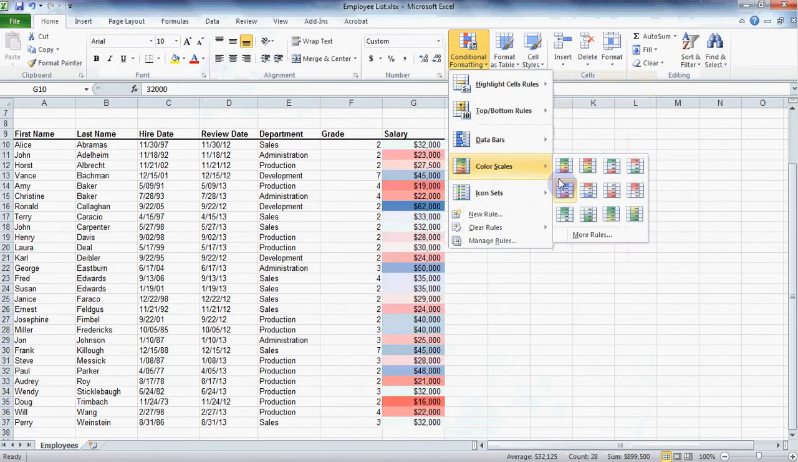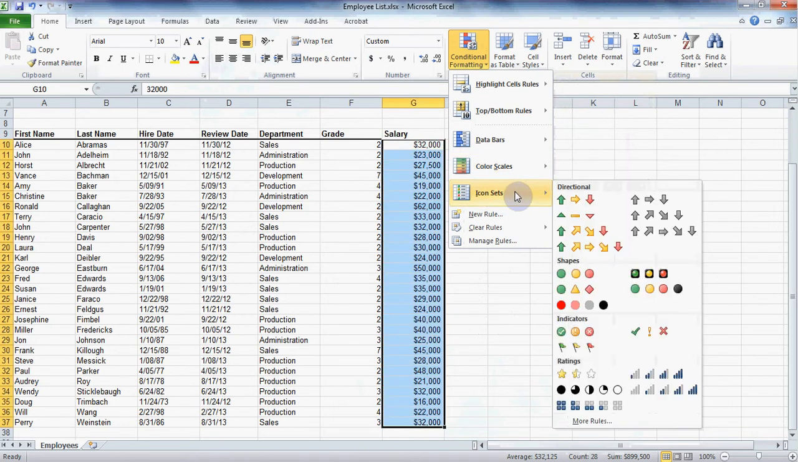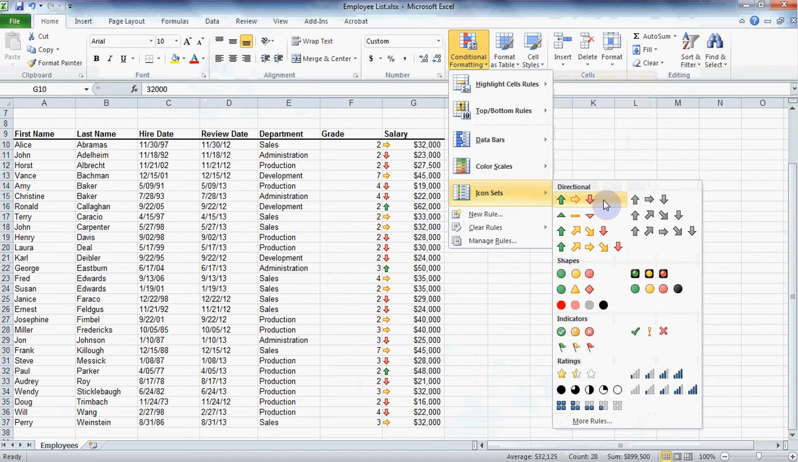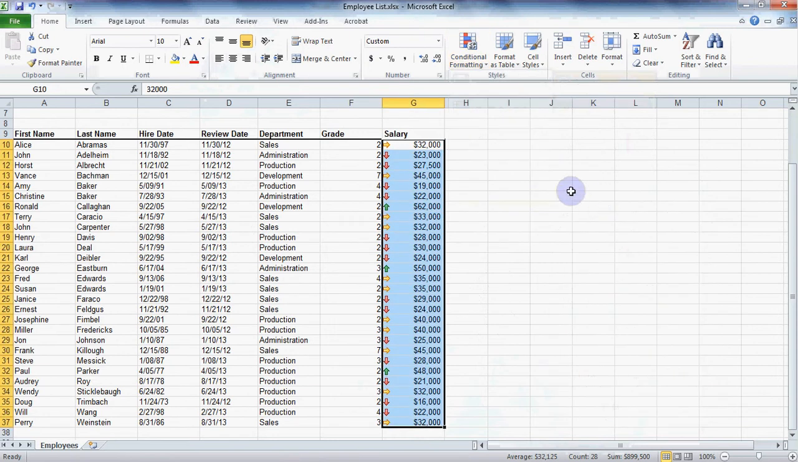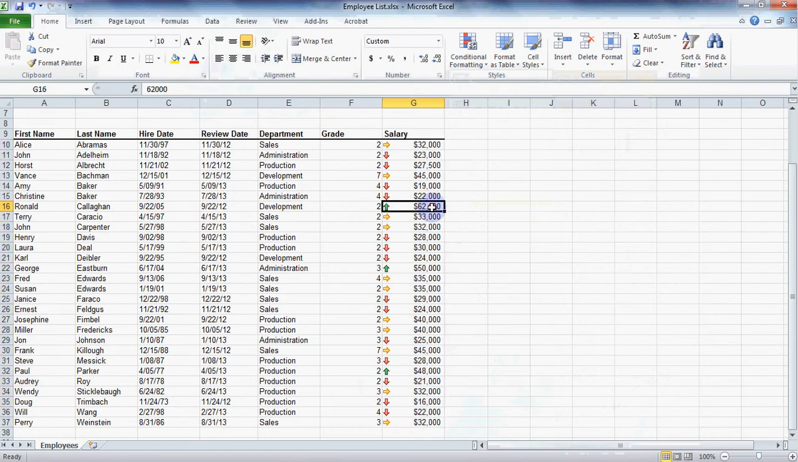This last option in the menu, Icon Sets, allows you to represent your information with small pictures, which may have a positive, neutral, or negative meaning depending on your data. If I choose the first option here, the green, yellow, and red arrows, I can see that now in my salary column, a high salary, a large number, is represented with a green arrow pointing up, but a low salary or a small number is represented with a red arrow pointing down.